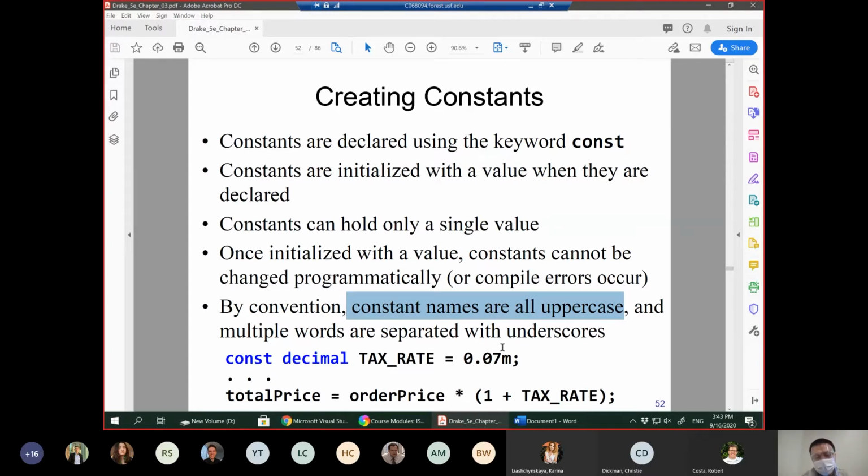So later, when we want to use the tax rate to be 7%, we can have total price equals old price times 1 plus tax rate. I'm not using 7% here. Instead, I'm using this named constant, tax rate. You can see that.